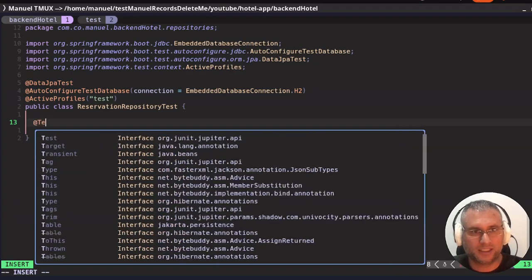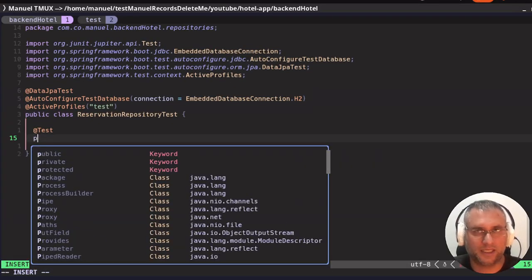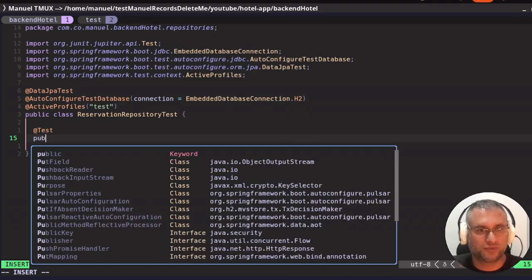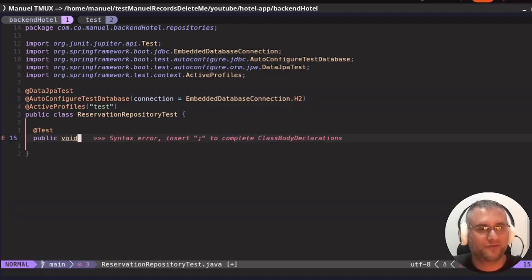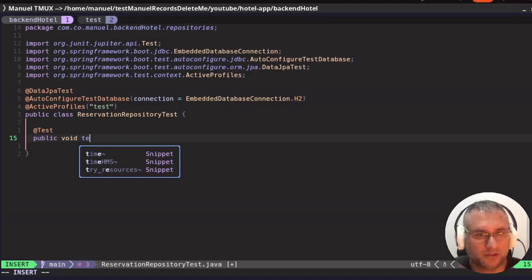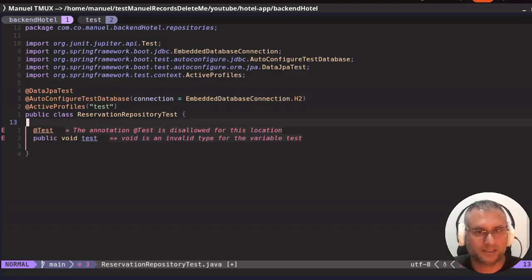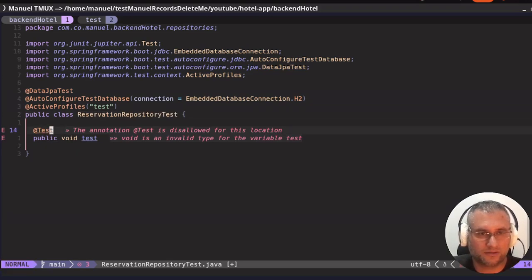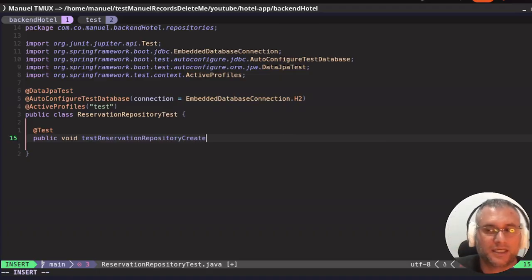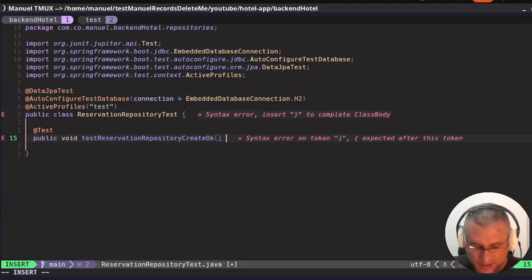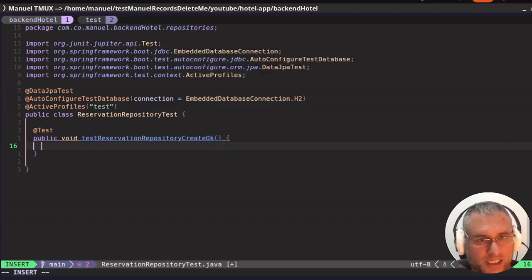Next, let's define the test method to test the create method, public void create. The naming of the methods, you can define the standard for each team, but I used to name the test methods starting with test, the name of the class that I'm going to test, the method, and the status or response that I'm going to check. In this case it is the OK status or good status.